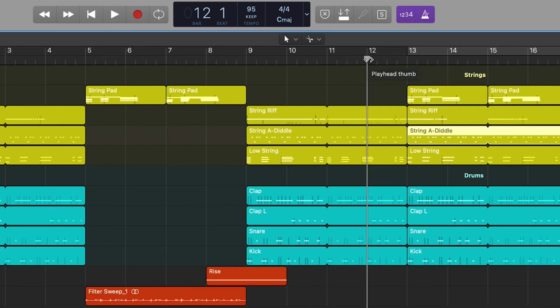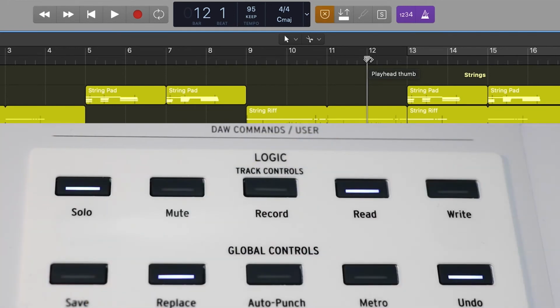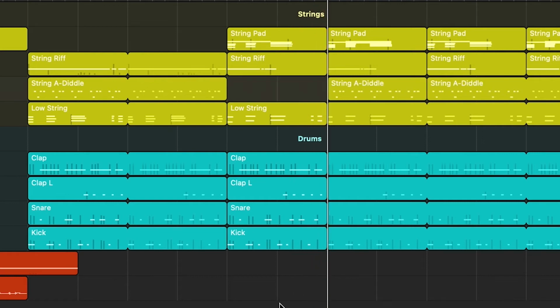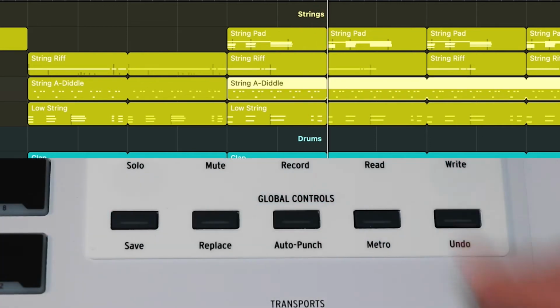There's also a dedicated replace button. So whatever track I've selected, if I hit replace and I press record, whether I play anything on the MIDI controller or not, wherever the playhead crosses over, that's going to be deleted or recorded over. So for example, and as you can see, it disappeared. So I'm going to click undo and bring it back.